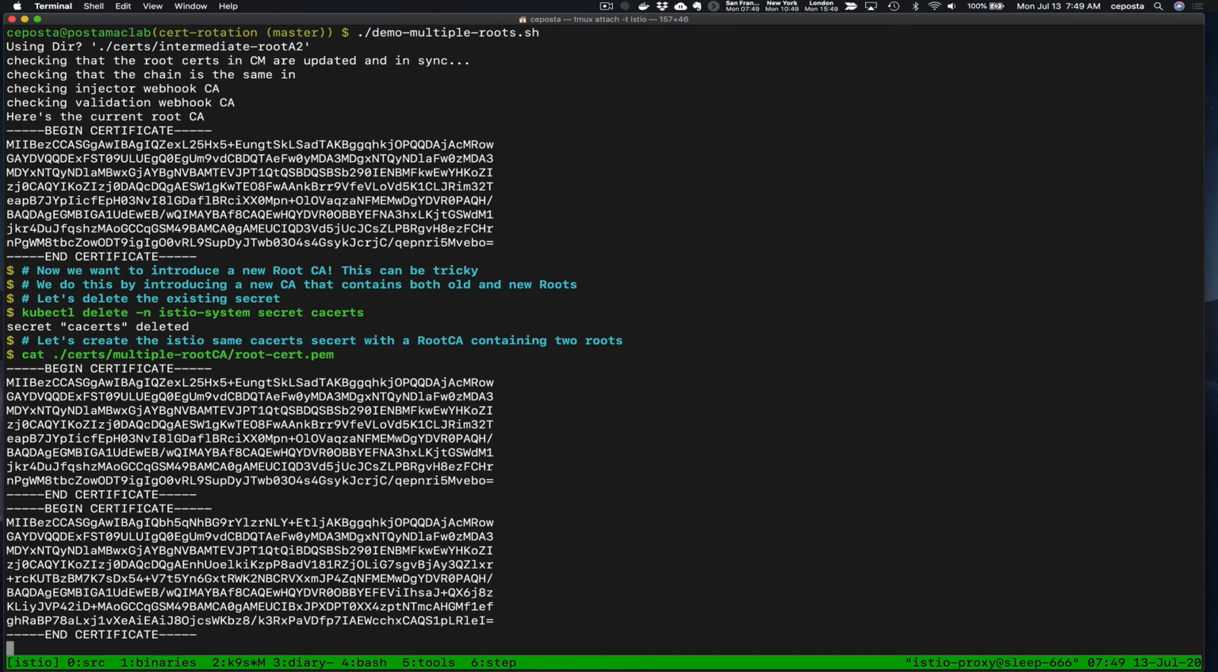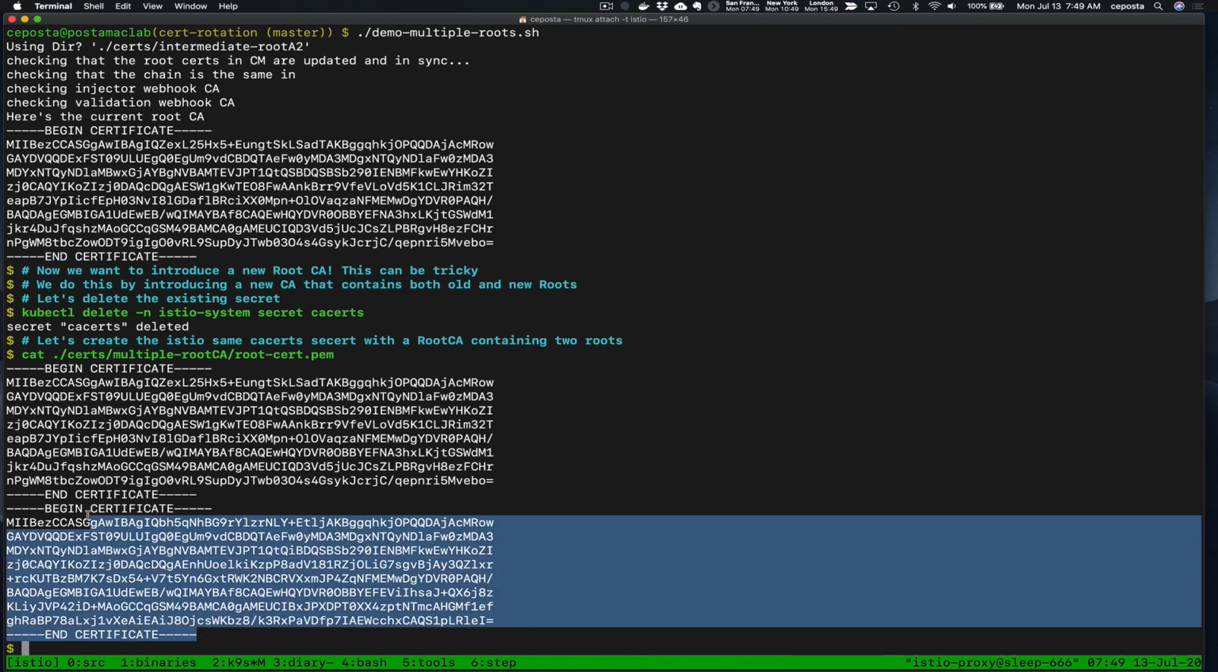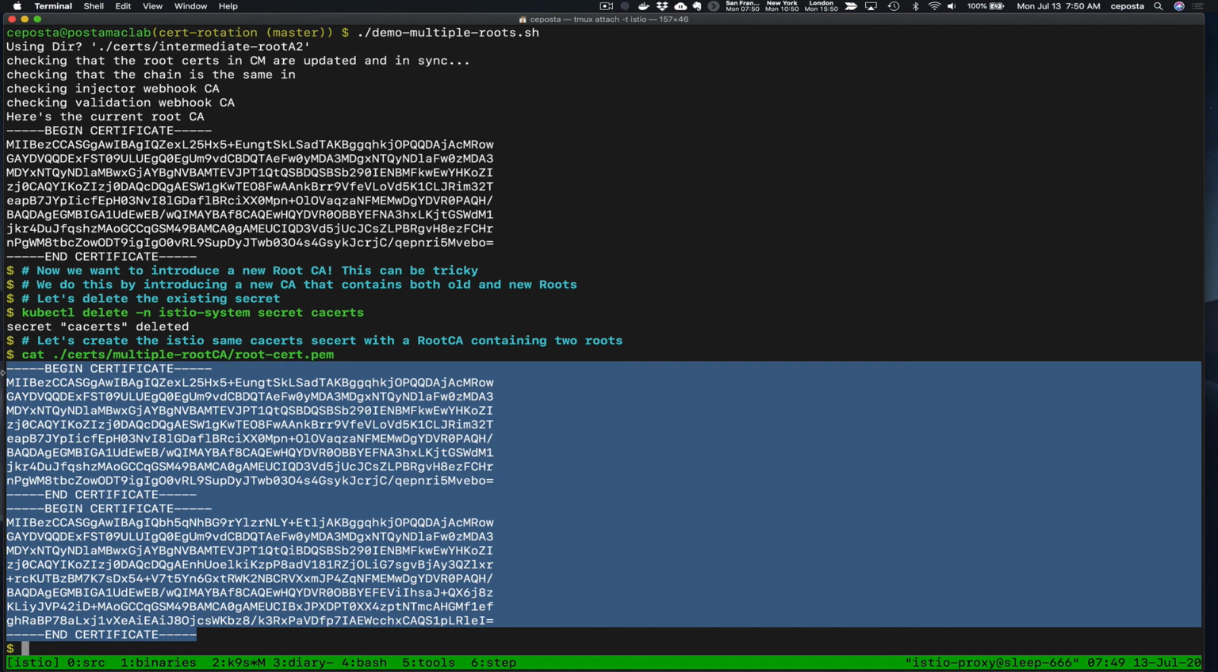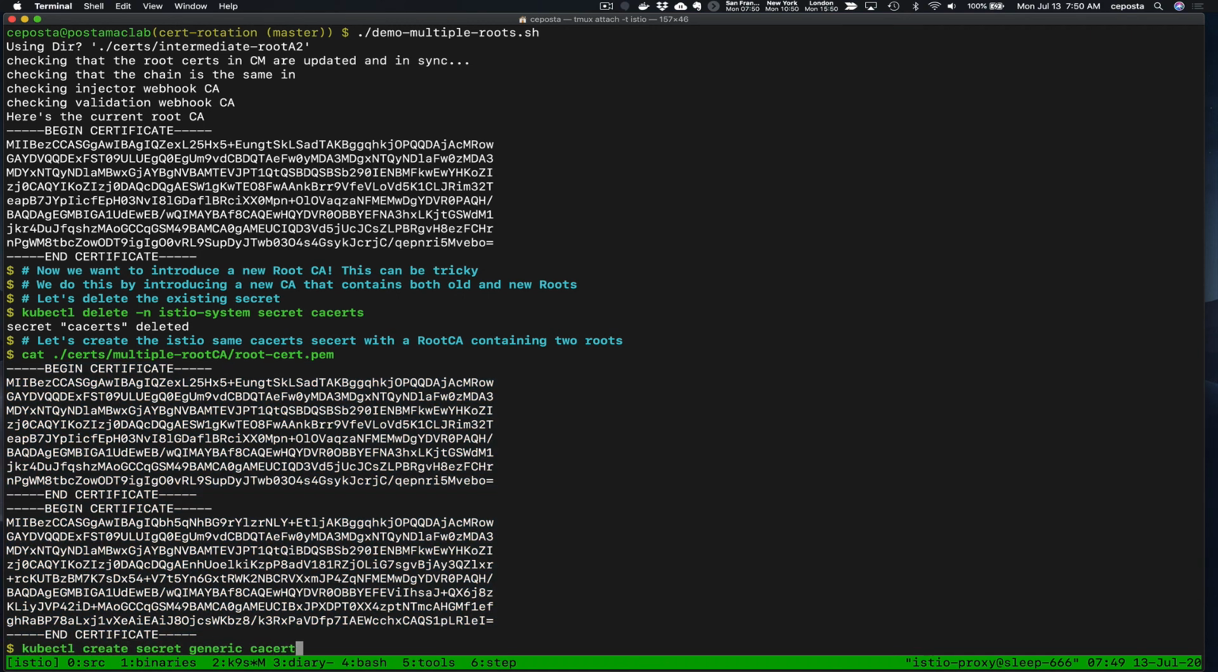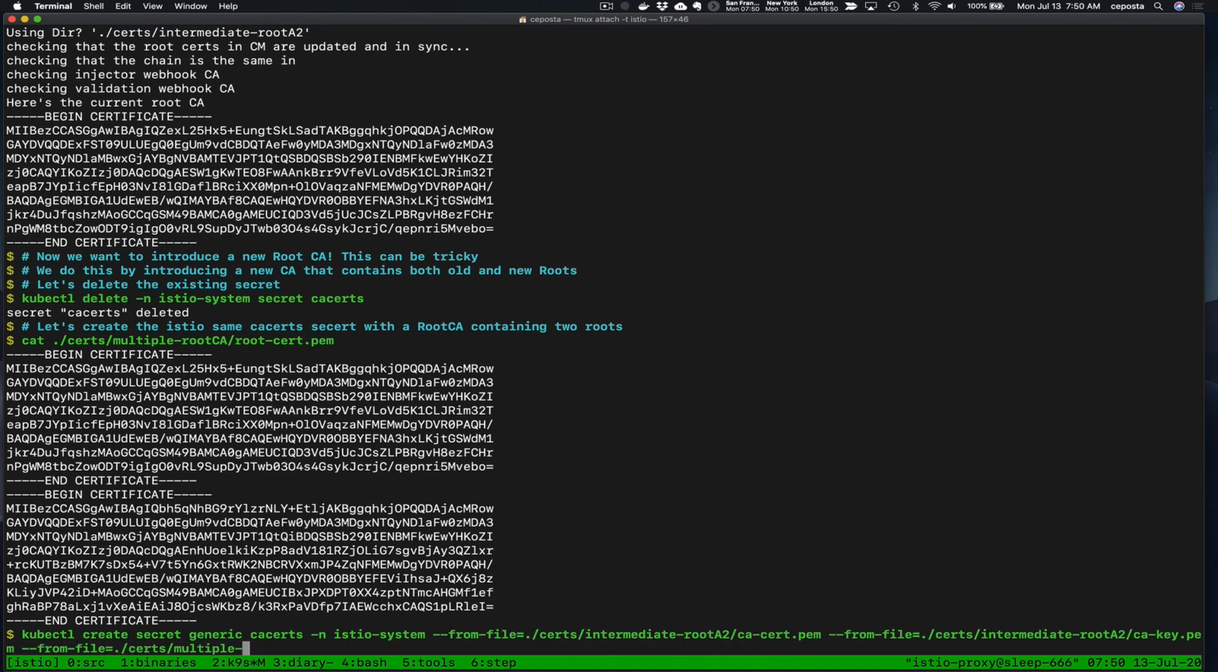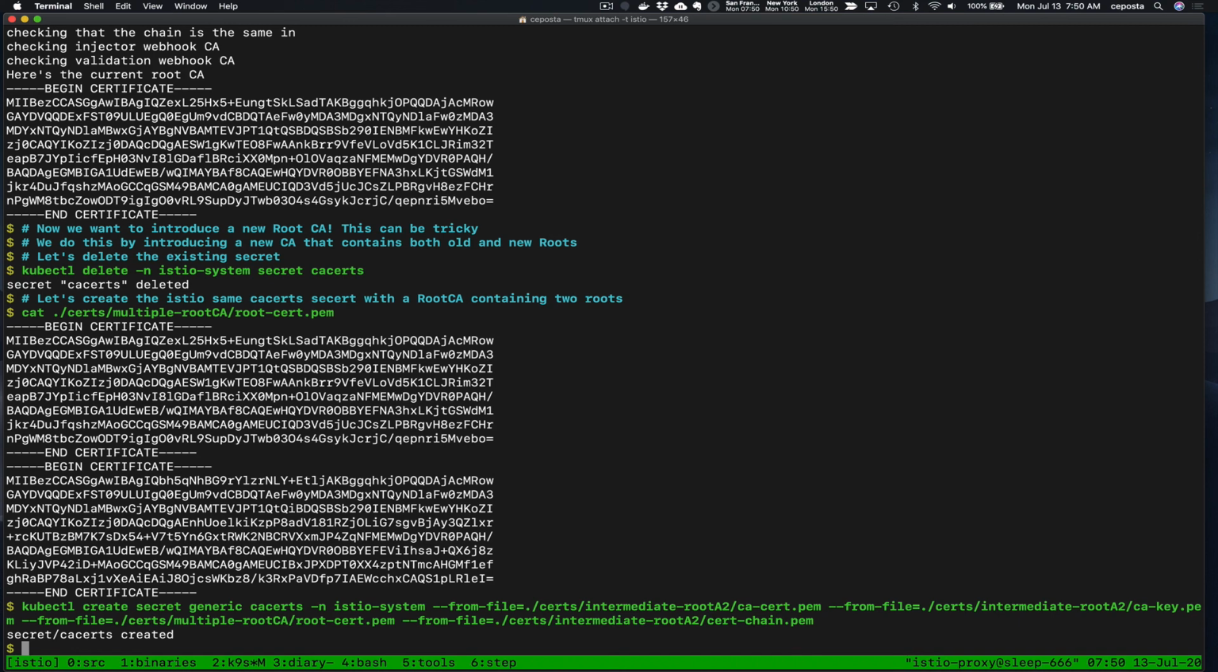And we're going to create CA certs with a root cert that includes both A and B root certificates. We're not going to change the intermediate yet. We're not going to change anything. All we're doing is changing the root CAs so that we trust both A and B roots. The intermediate chain is still signed by root A, but we're introducing the roots that trust both A and B.